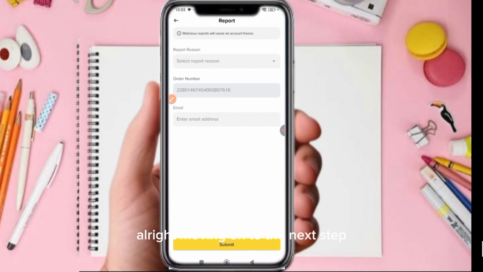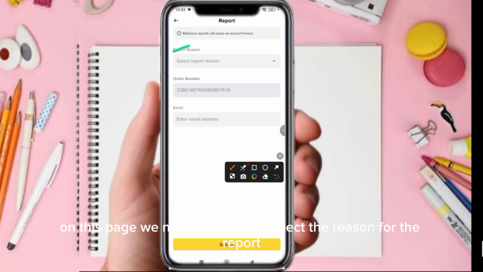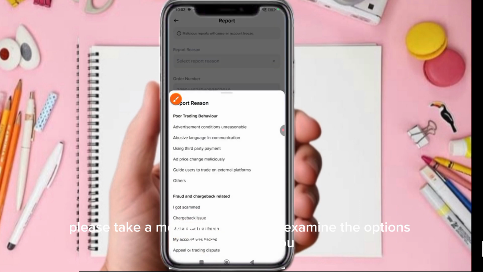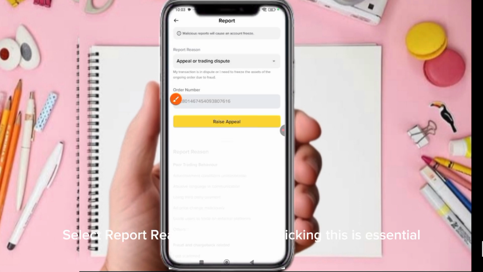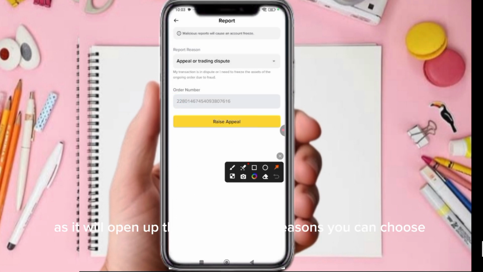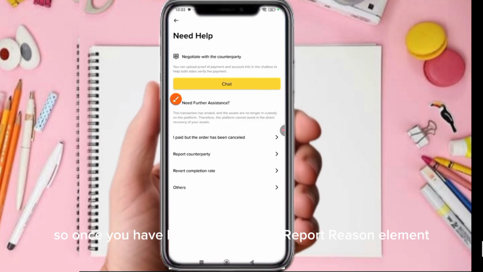Alright, moving on to the next step. Your screen will now display a new page specifically for handling your report. On this page, we need to find and select the reason for the report. Please take a moment to carefully examine the options presented to you. You are looking for a clickable field or button that is explicitly labeled with the words Select Report Reason. Finding and clicking this is essential as it will open up the list of specific reasons you can choose from. So once you have located the Select Report Reason element, please go ahead and click on it to proceed.